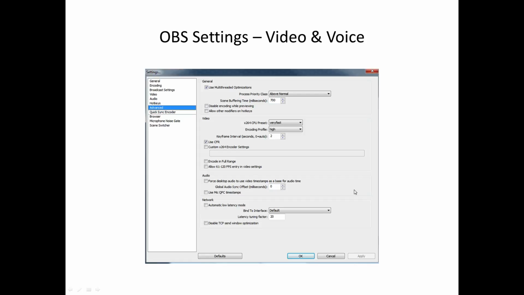Okay, we can skip Quick Sync Encoder and Browser, these 2 over here. I've never used them. Maybe they have a good use. Maybe I'll do an episode in the future, but for this series, we're skipping them. We're going to the next important one, which is Microphone Noise Gate. So left click on that, please.